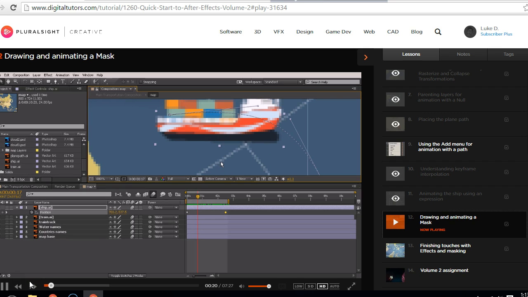So a mask is something that creates a see-through part of your image, or it can create a visible part of your image and then change the transparency somewhere else in the image. There's a couple different ways that you can look at masking, but most of the time you think of the word mask and you think that covers something up, and essentially that's what it's doing.